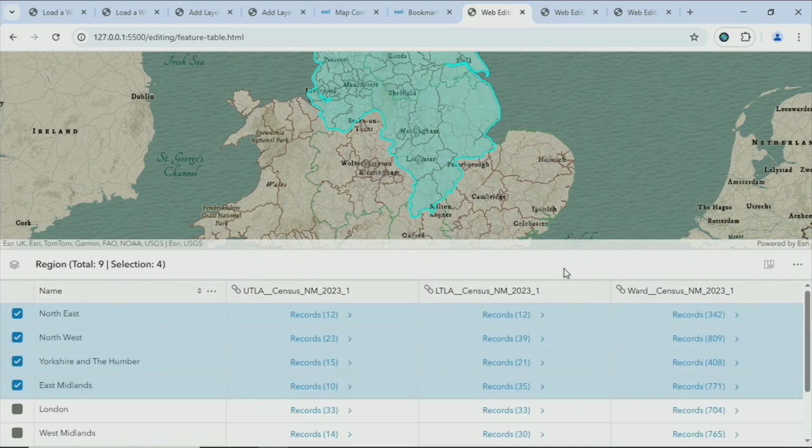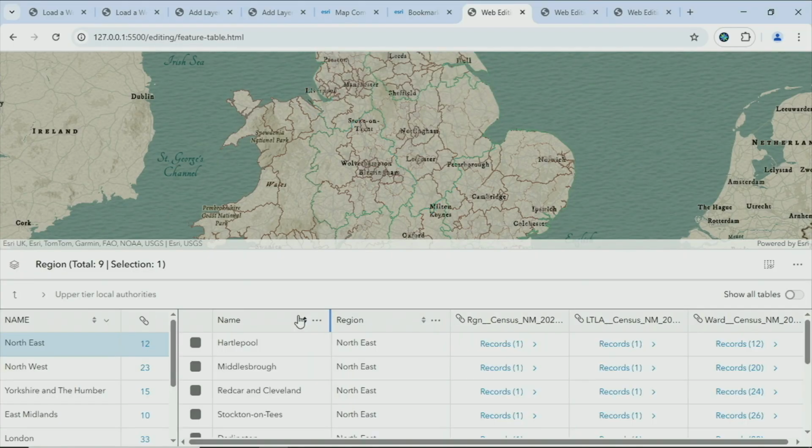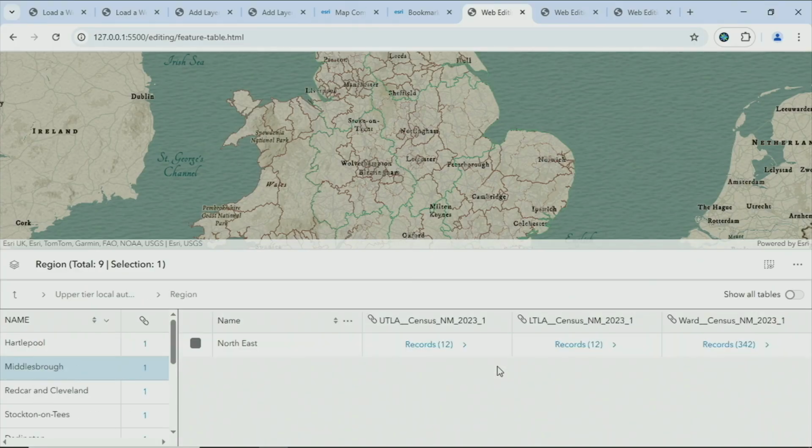This data set also has related records, so I can navigate through the relationships by going through the columns. So this northeast feature has 12 related records, and these themselves have related records as well. So we provide an easy way to navigate through nested related records workflows as well. So in this example, it's the viewing part.